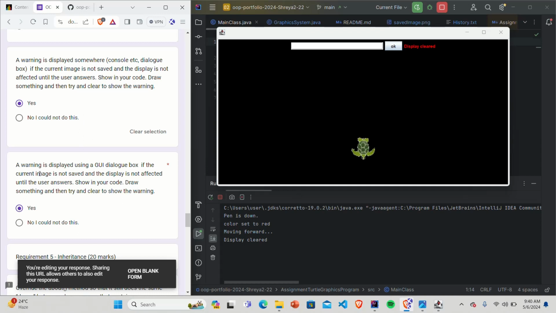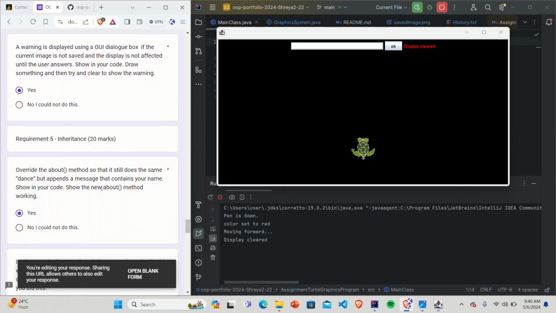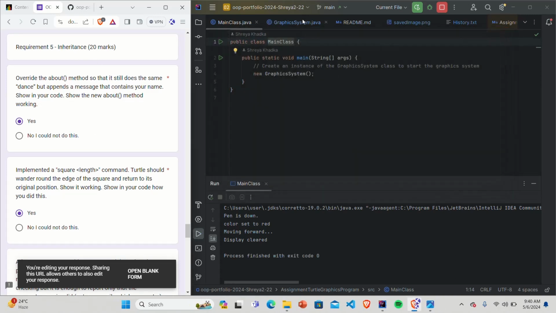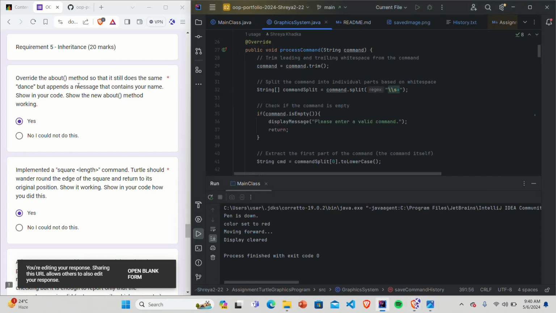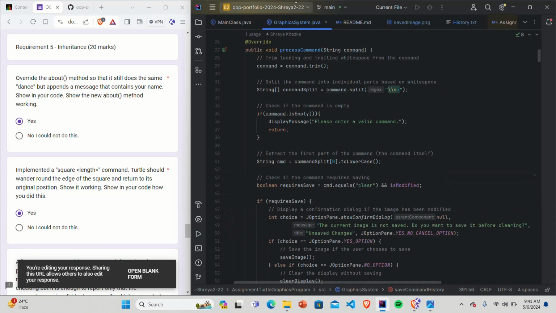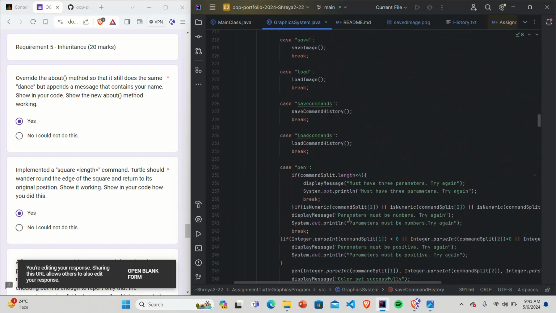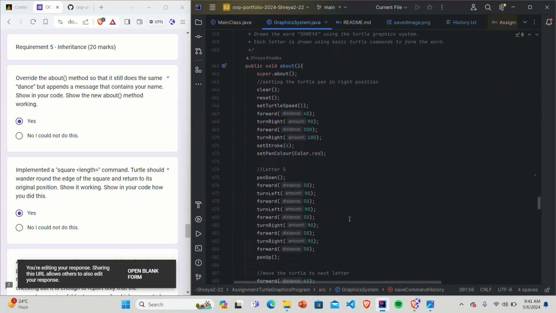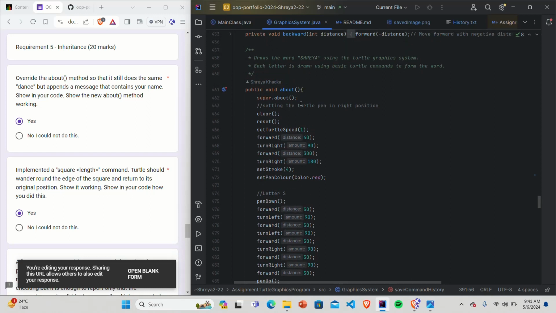It's the same requirement. So requirement 5 is inherit. Let me show you the code. Override the about method so that it still does the same dance but appends a message that contains your name. Show in your code. So I've overridden the about method here. This is my about method. Yeah, so super.about calls the same OP dance, and then it'll append my name.